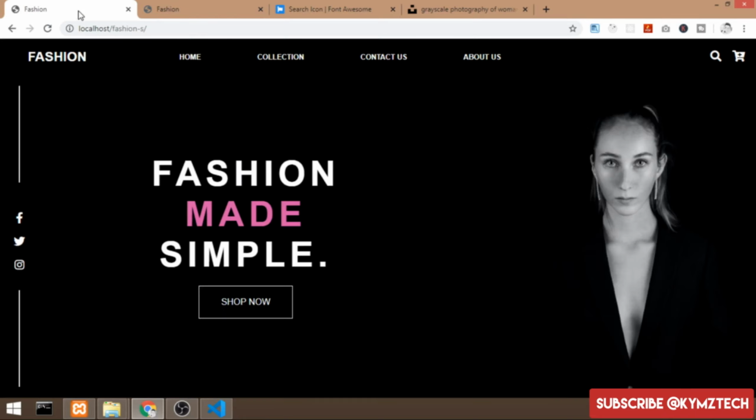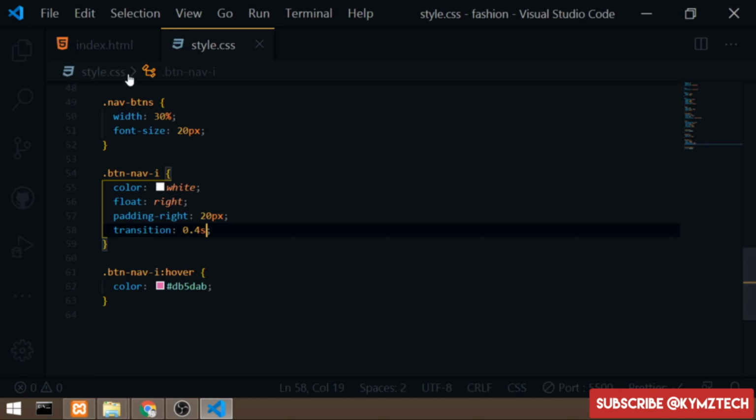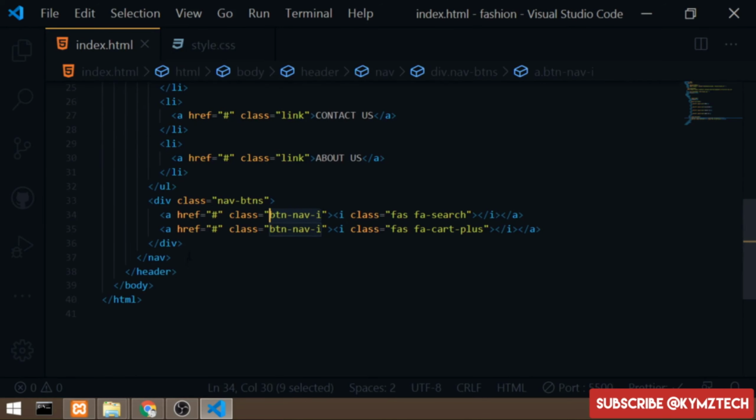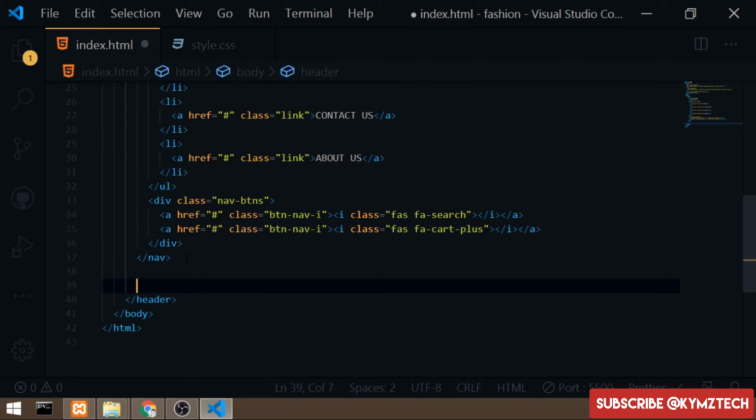So the next step, we'll start working on the main section over here. So I'm going to open the index.html, and below the nav tag, we are going to add a div with the class of main.